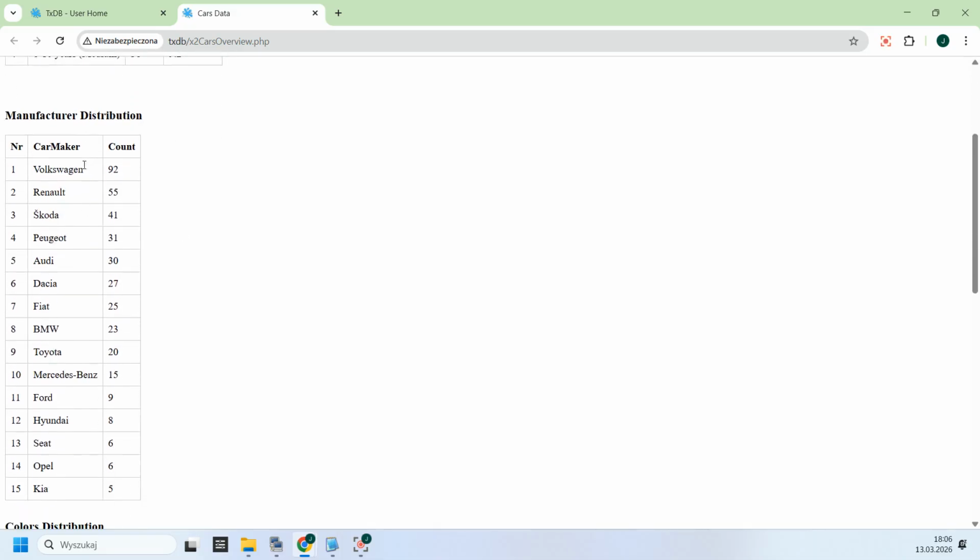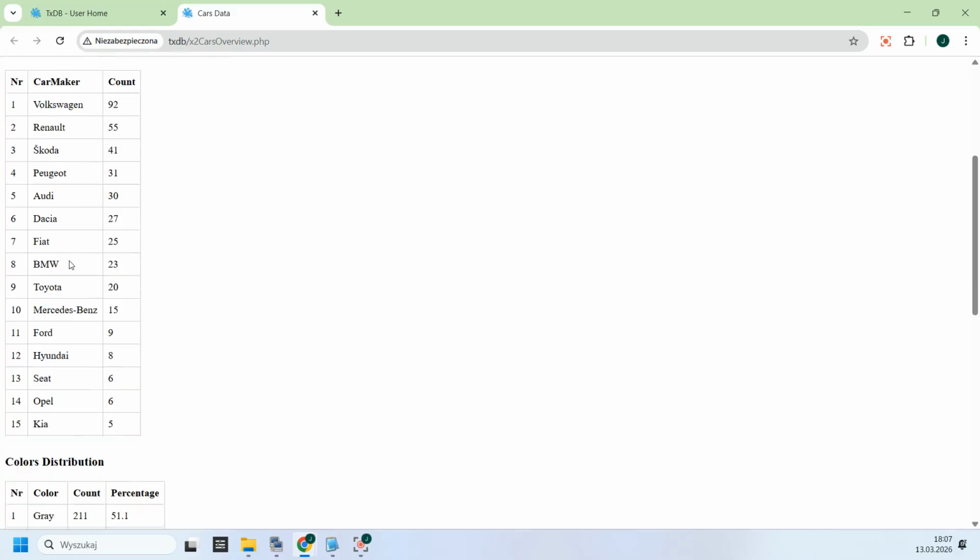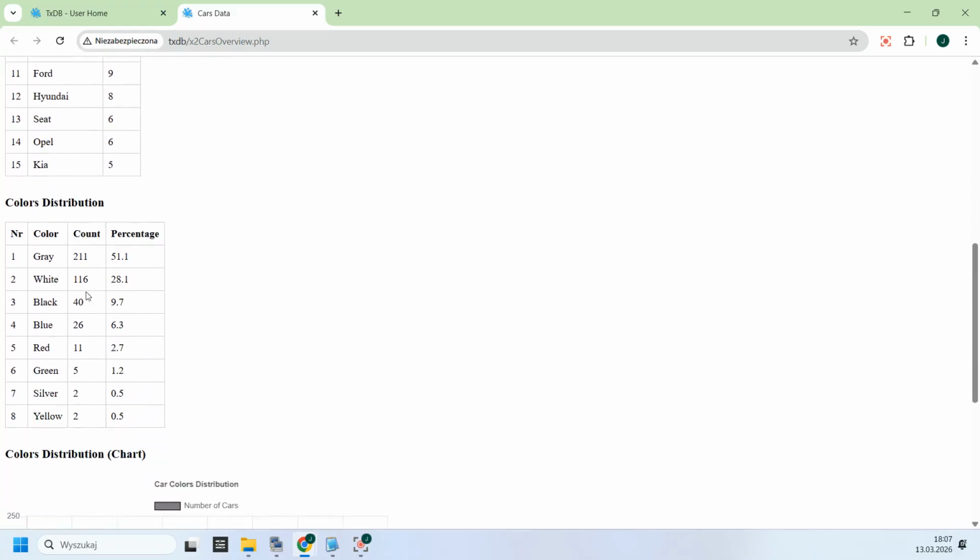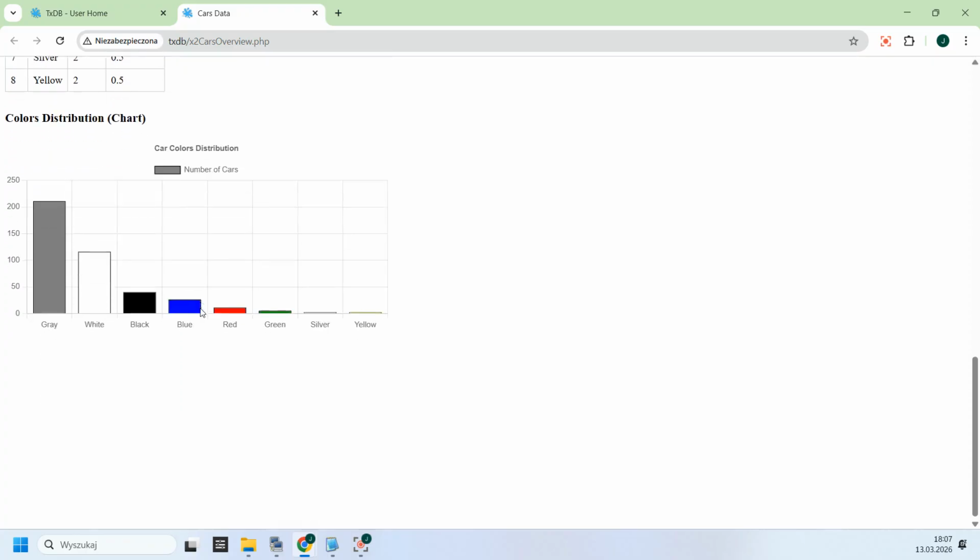You can see by car maker how many cars. You can see what is, let's say, the most popular color. Here you can see gray. You can have some charts as well.